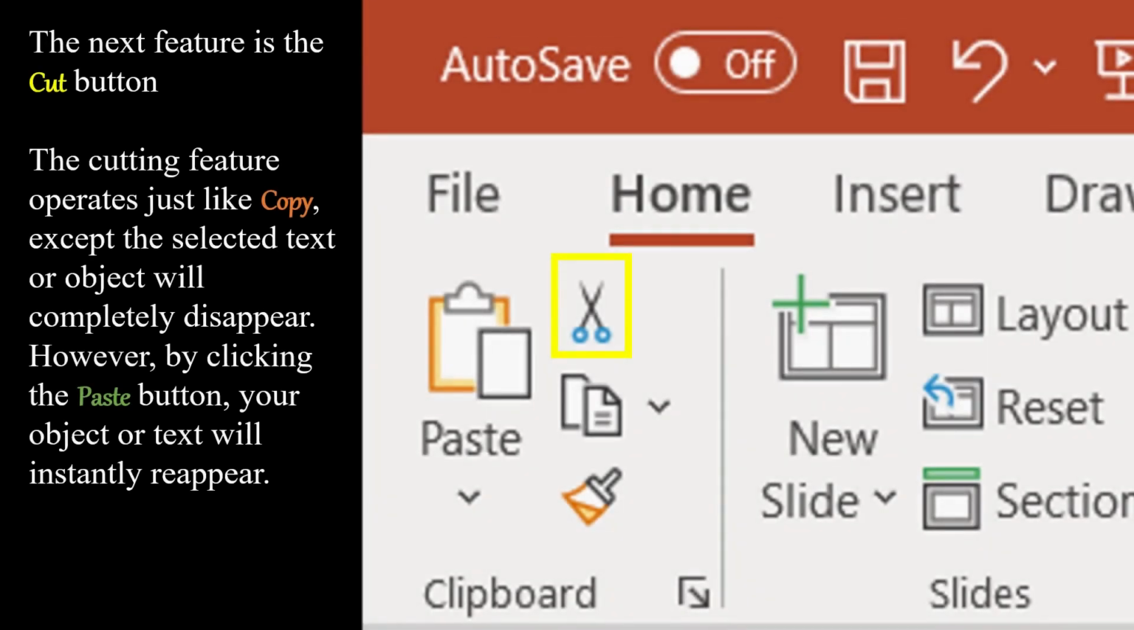The next command under Clipboard is the cut button. The cutting feature operates exactly like the copy button. However, there is a difference. With copy, the object that you copy stays put, and then when you hit paste, there's another copy. So you would have two objects.